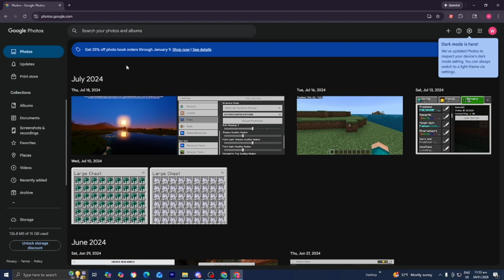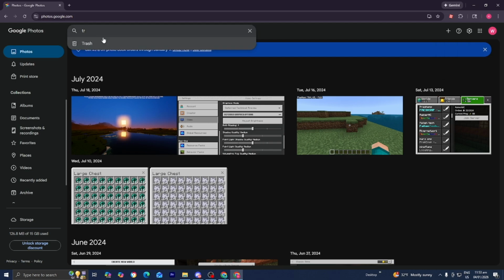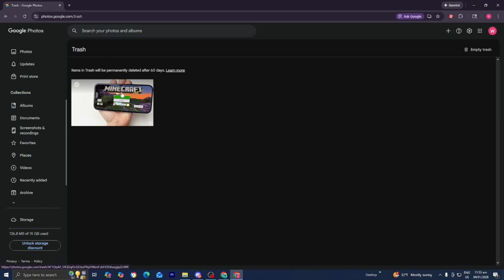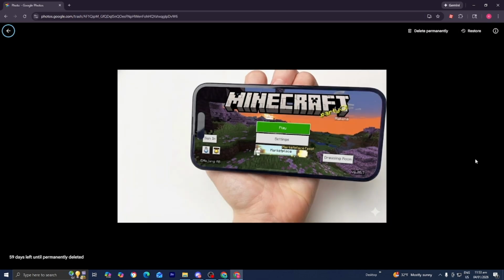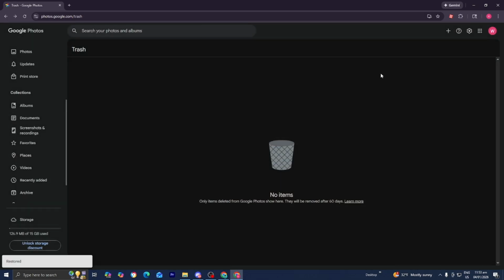So to check, what you want to do is search in the search bar and type in trash right over here. Then from here, you guys will be able to go ahead and find all of your deleted photos. Then you can go ahead and press on your photo and press on restore just like so.